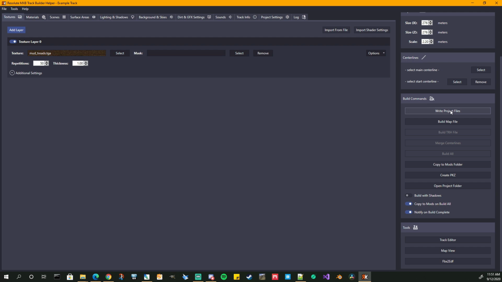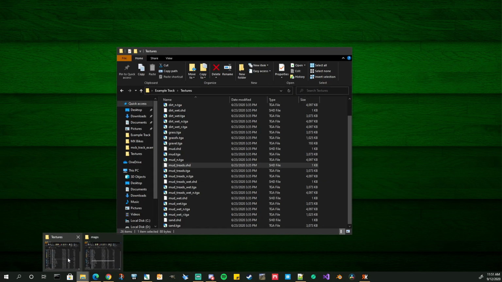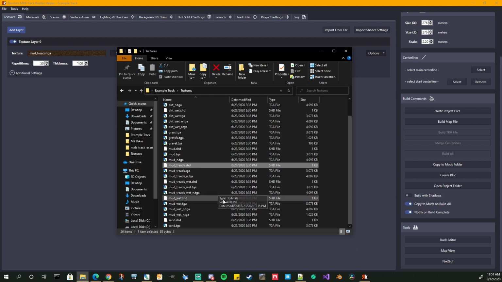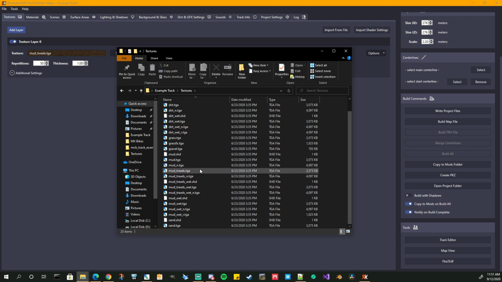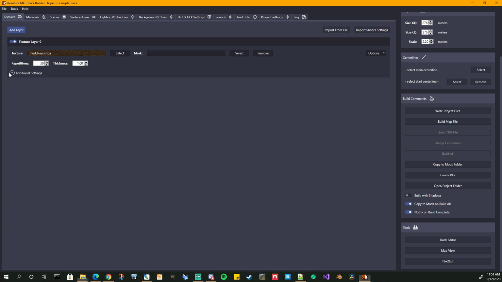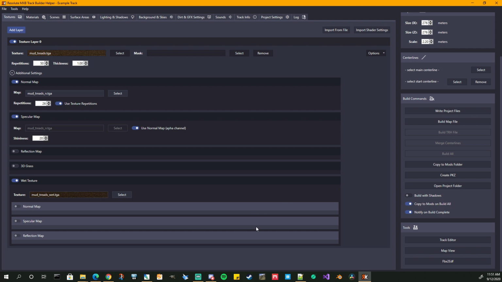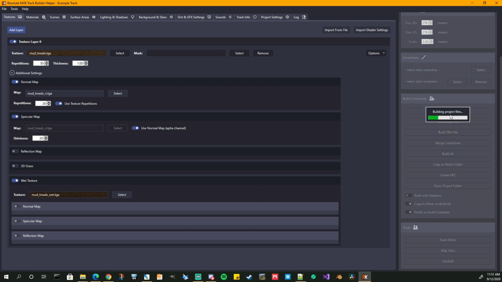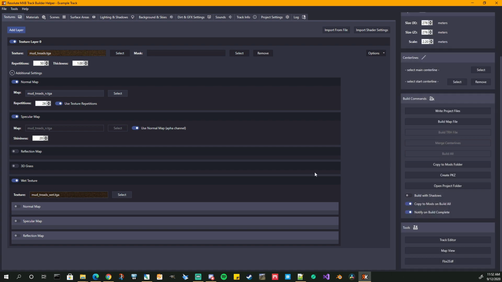And if we write these, let's go back to our textures folder. Remember, we had our mud treads HTT. I'm just going to delete that because we're going to recreate it with what we just set in these settings. So let's go ahead. We write our project file, and that will write our shader file as well.